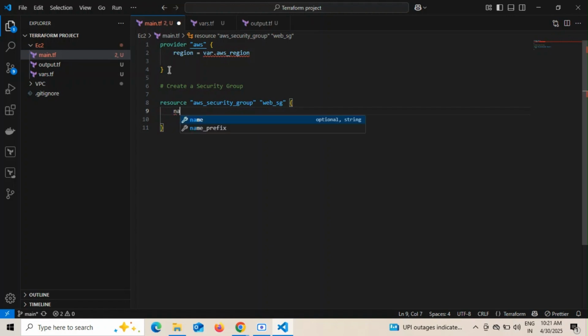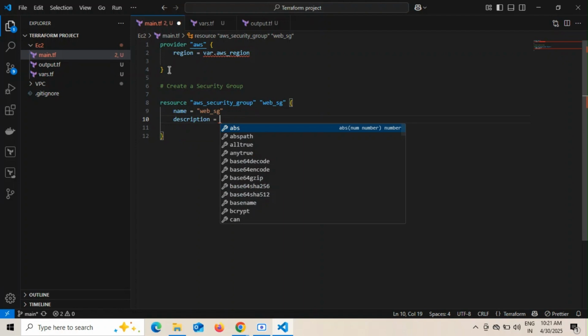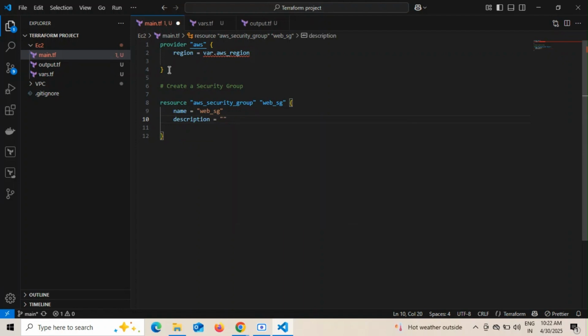Now I will write the name for my security group. It will be displayed in my AWS console, so I will write web_sg. After this, I will write the description. Basically what I am planning is to allow HTTP and SSH, so: allow SSH and HTTP in my security group.